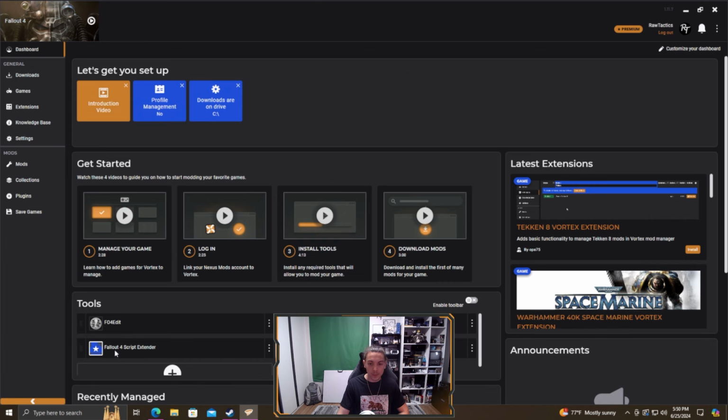You want to ensure that Fallout 4 Script Extender has a star next to it. If you do not see the star next to Fallout 4 Script Extender, all you have to do is click these three dots. Set as primary. What you're doing is telling Vortex, whenever I launch Fallout 4, I want you to run it through the Fallout 4 Script Extender. If you do not set that as primary, it will try to launch through its base launcher and the mods won't work. Or at least most mods won't work.